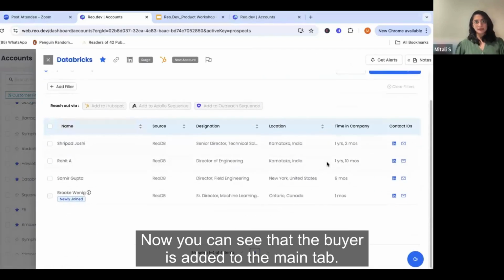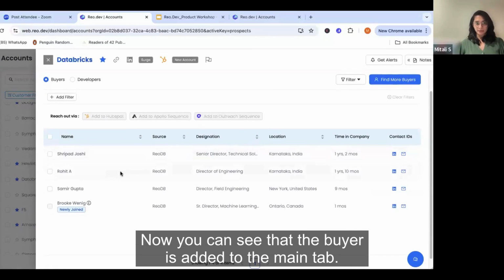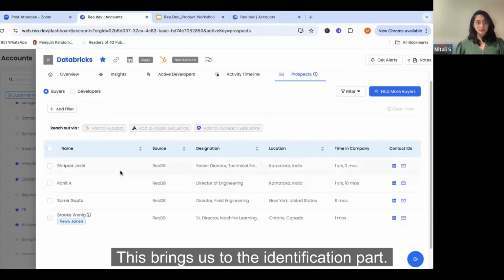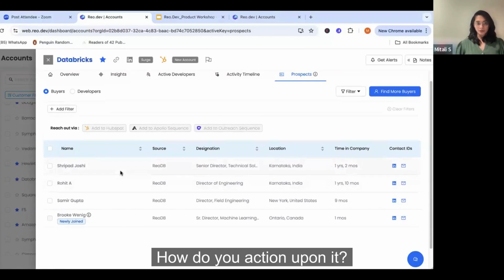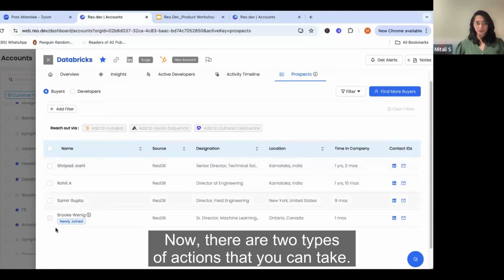Now you can see that the buyer is added to the main tab. This brings us to the identification part. You identify the buyers that you want to reach out to. How do you action upon it? Now, there are two types of actions that you can take.